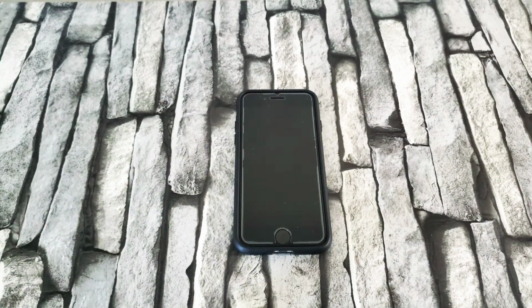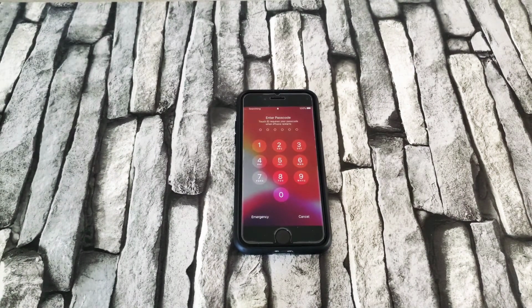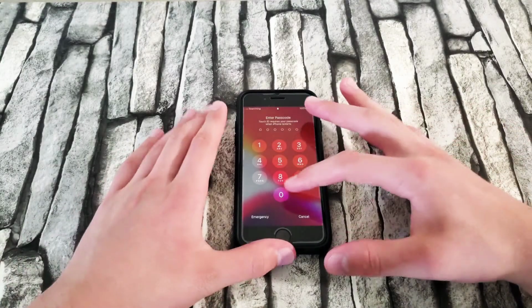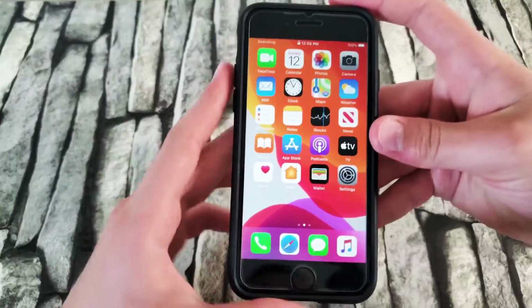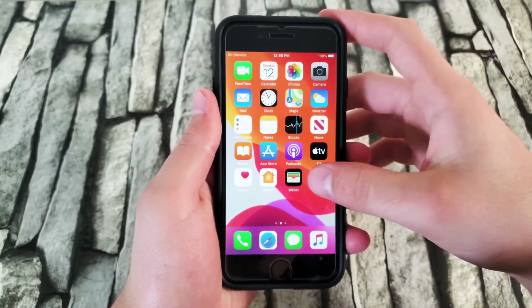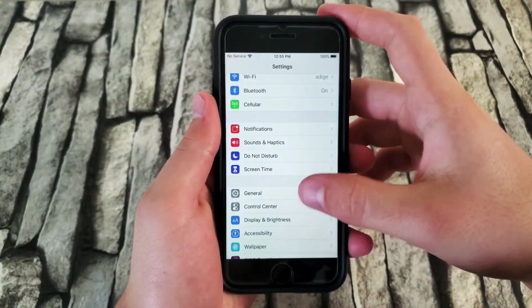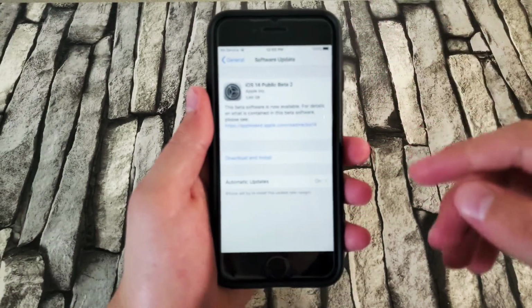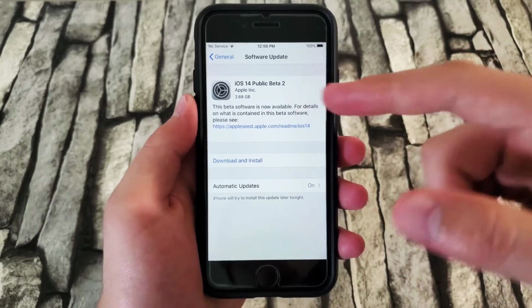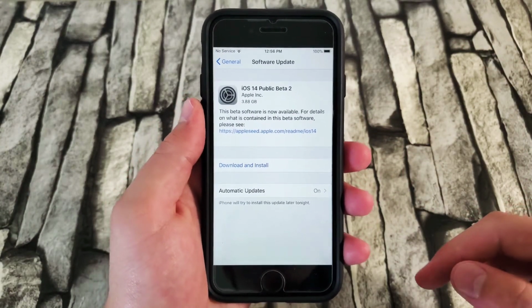Once this restarts, I'm going to get back to you guys. Okay, so the iPhone just reset. So we're going to type in our passcode again, get into our phone, and go to settings again. Once we go to settings, we're going to scroll down, go to general, and check our software updates. So now we should have iOS 14 installed. Yep, right there, iOS 14 public beta 2.